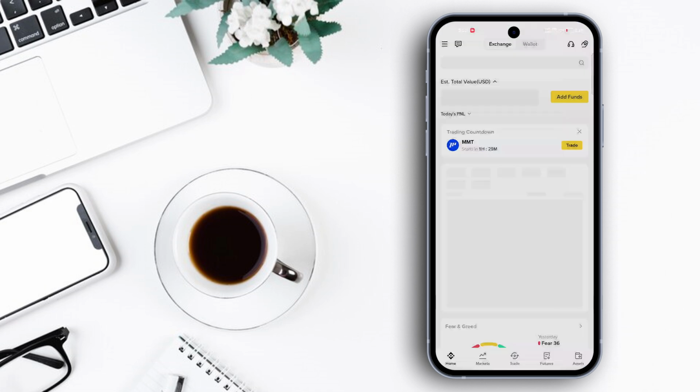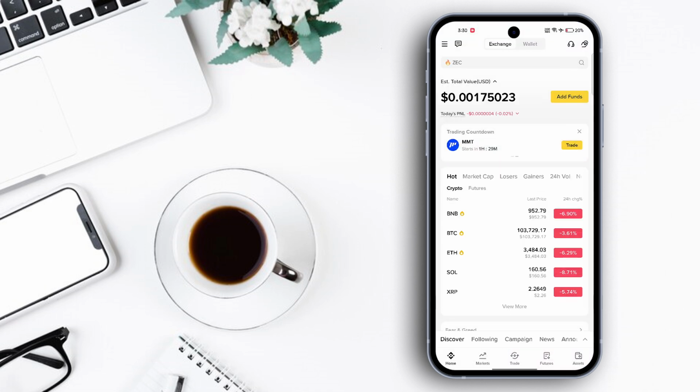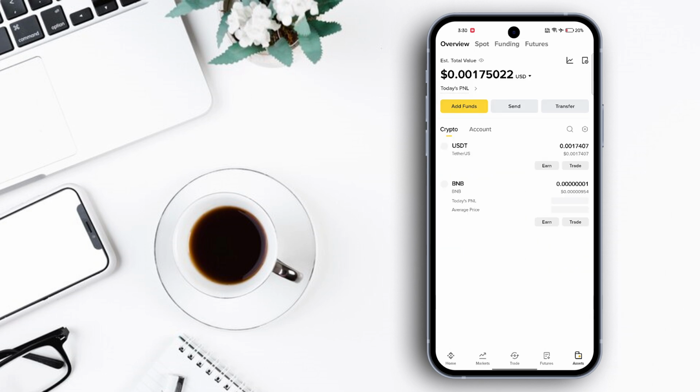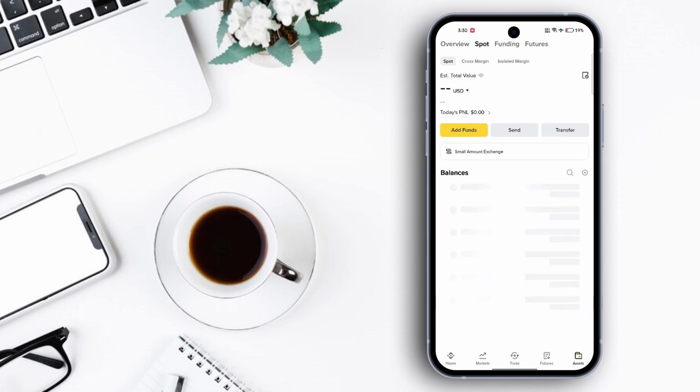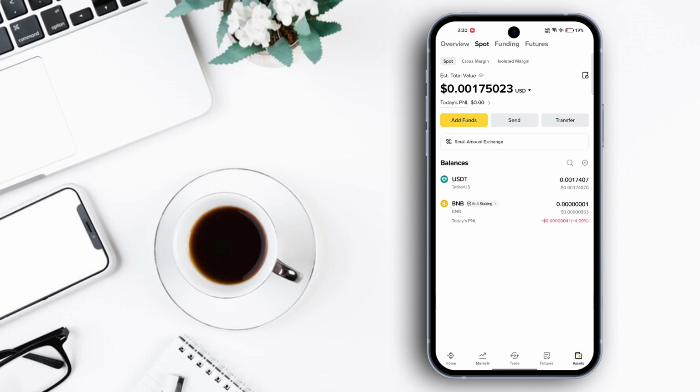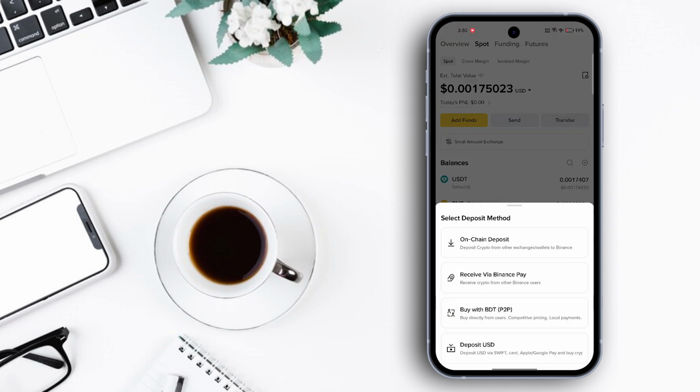First of all, open up your Binance account. Tap on Assets here in the bottom right corner. Press on Spot. Add funds. From here, we will choose this first option, On-Chain Deposit.